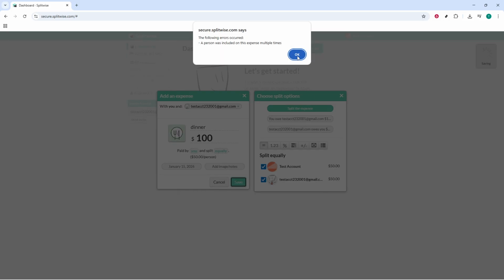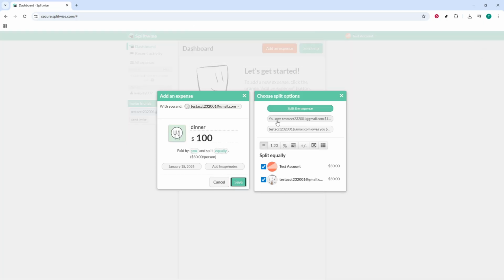That's it. Add your friends or group, add an expense, enter the details, confirm the split, and save. With those basics, you can keep shared costs clear, fair, and stress-free.